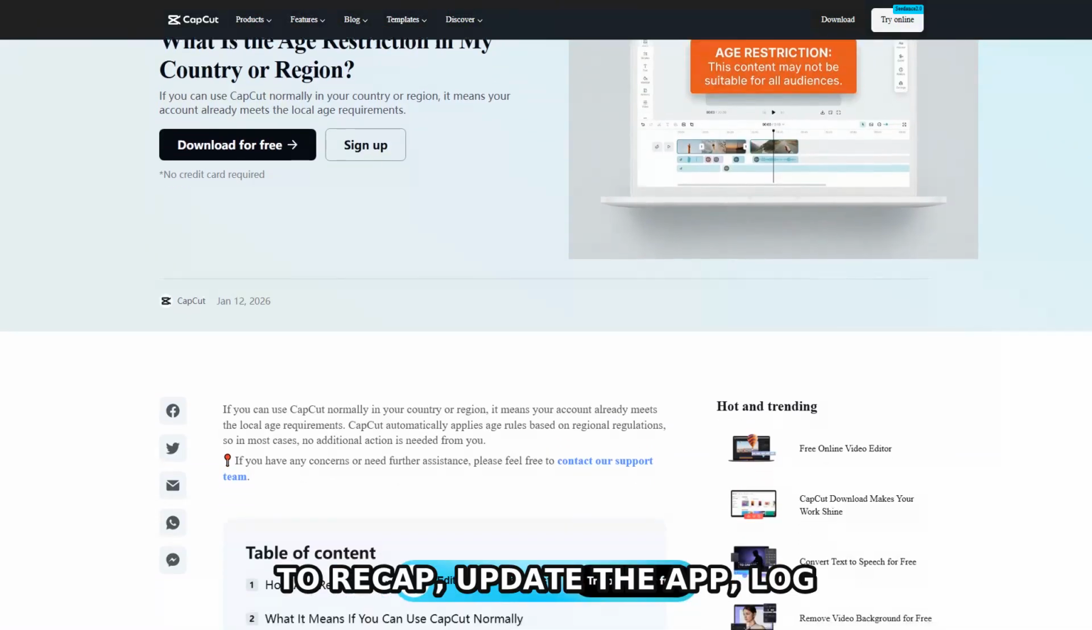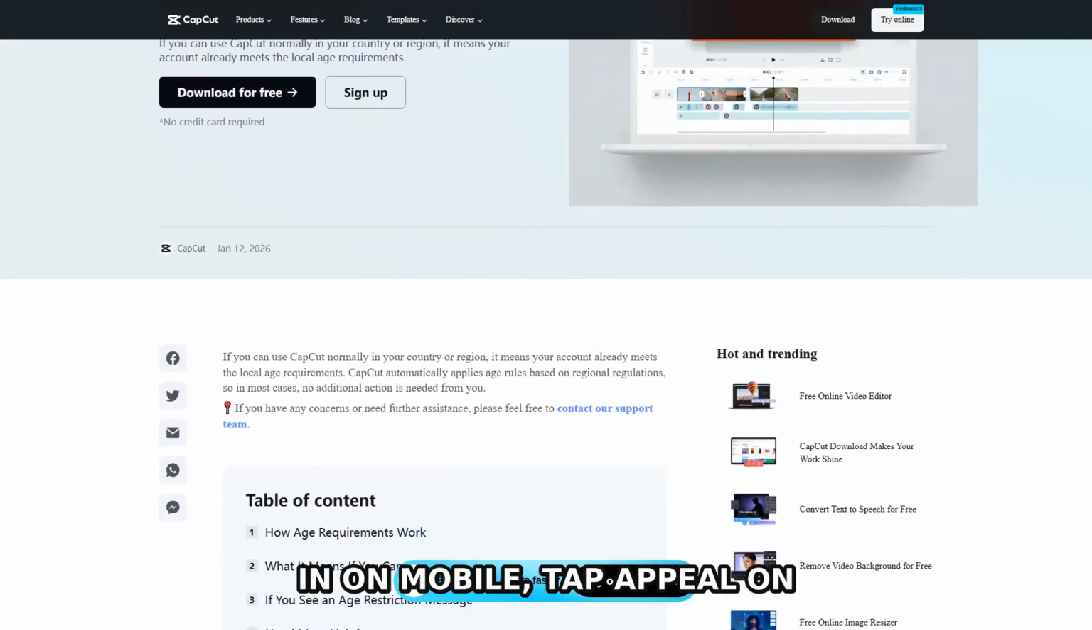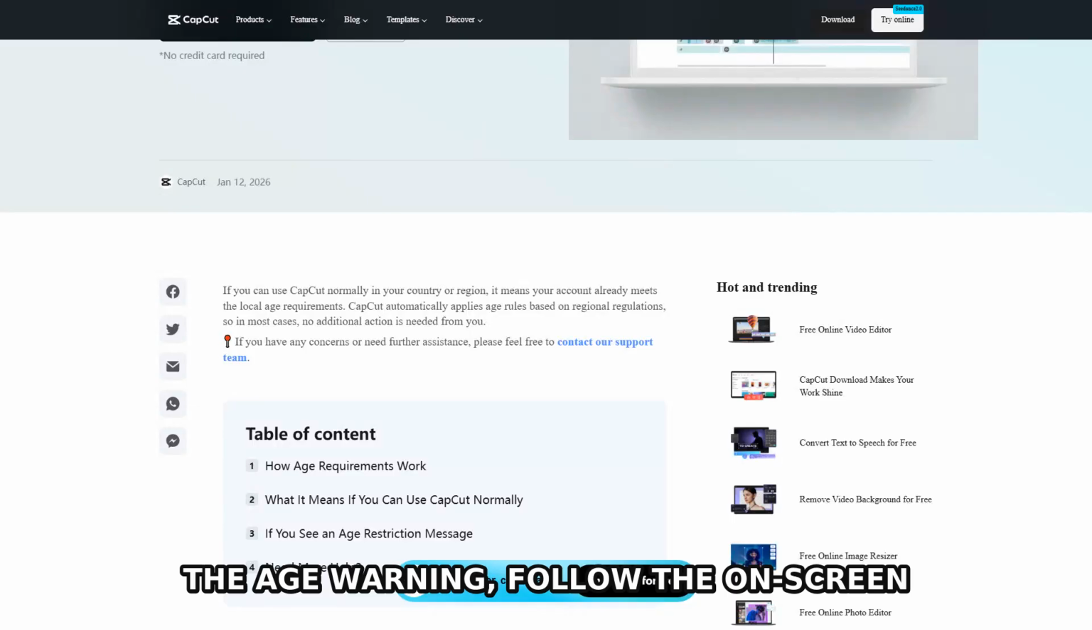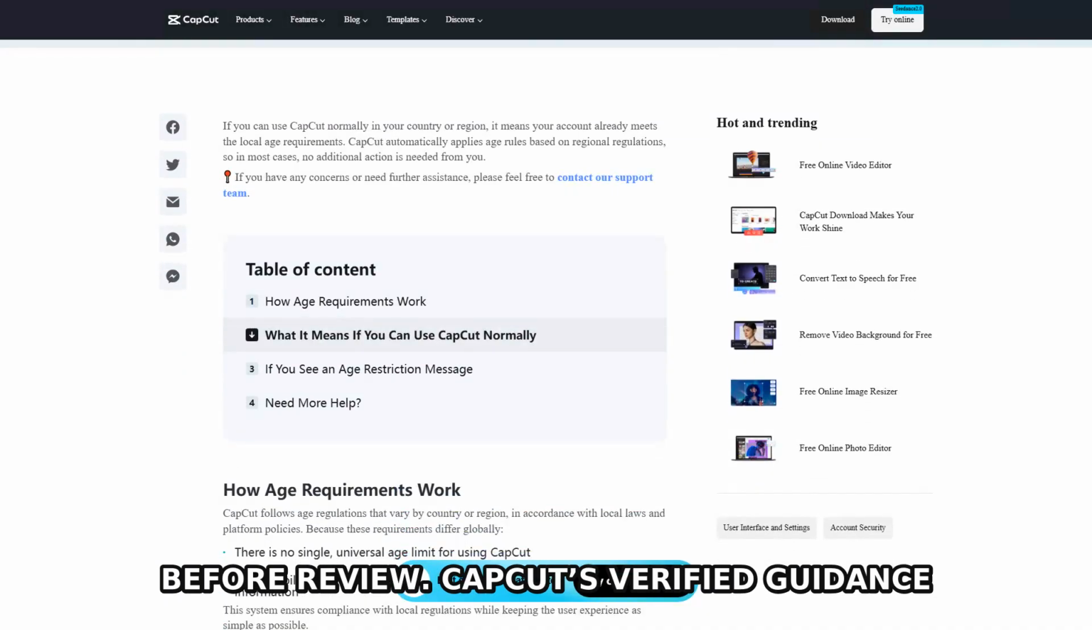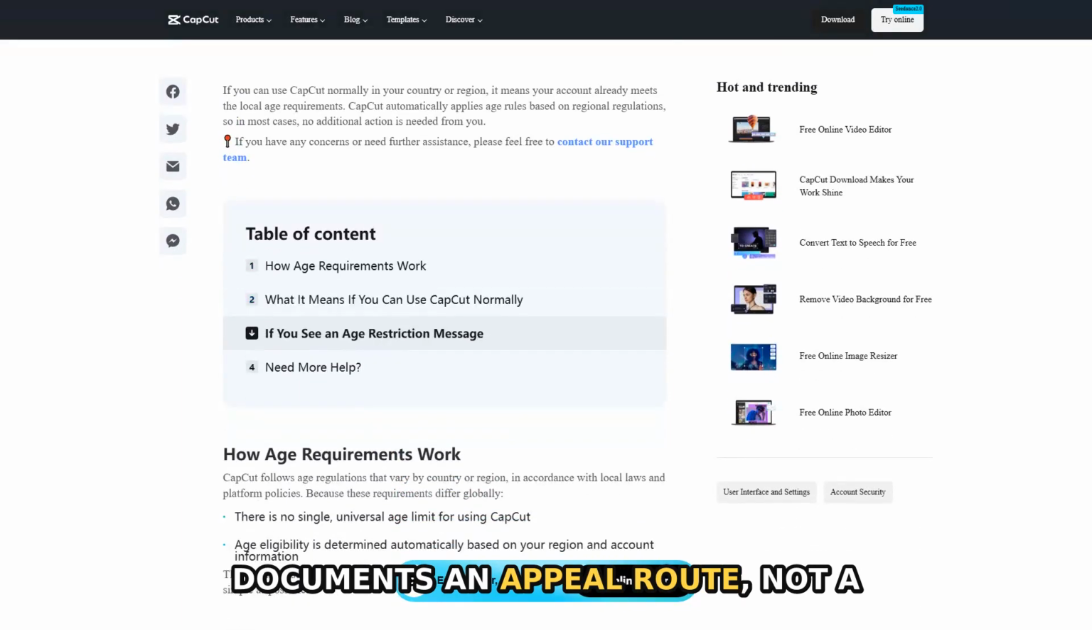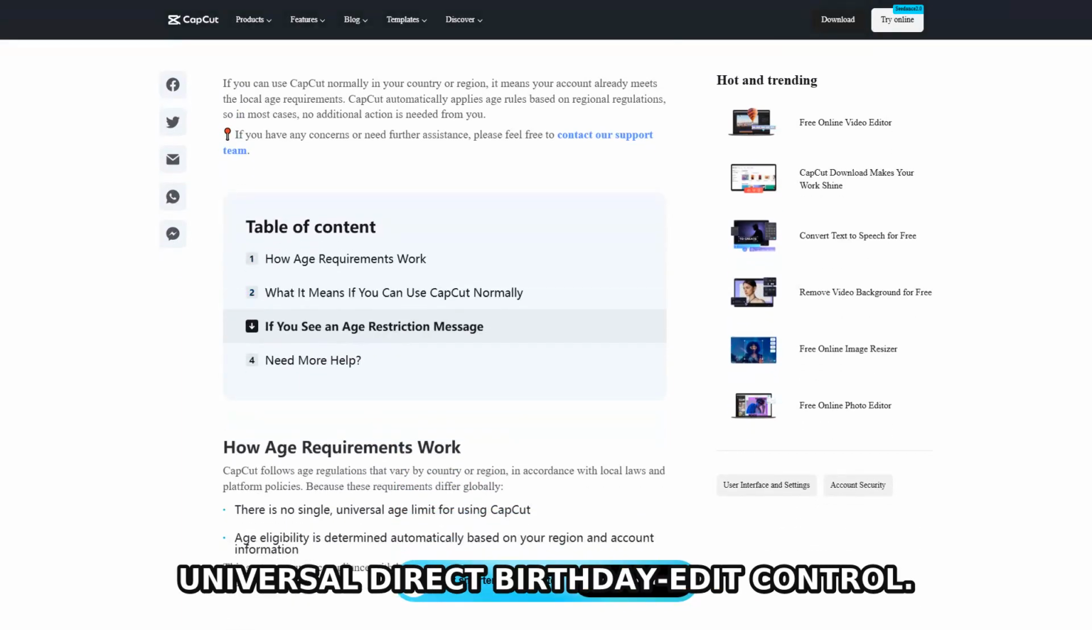To recap, update the app, log in on mobile, tap Appeal on the age warning, follow the on-screen steps, and download important data before review. CapCut's verified guidance documents an appeal route, not a universal direct birthday edit control.